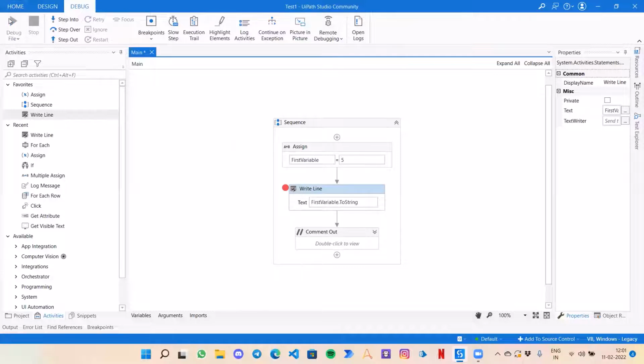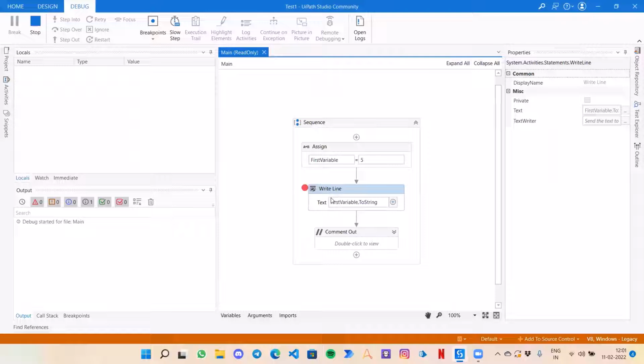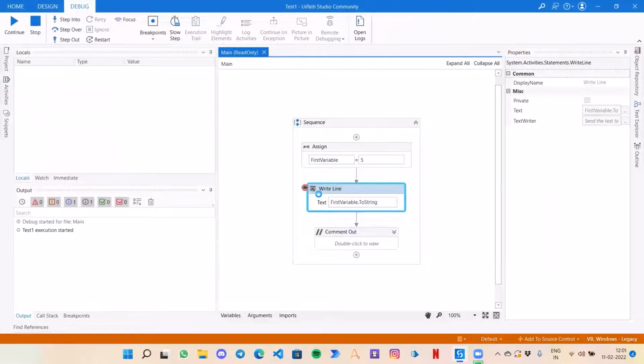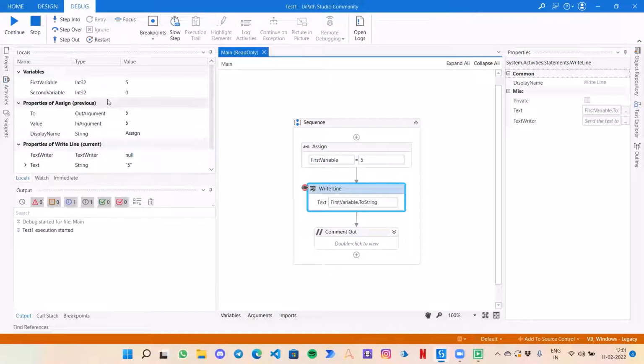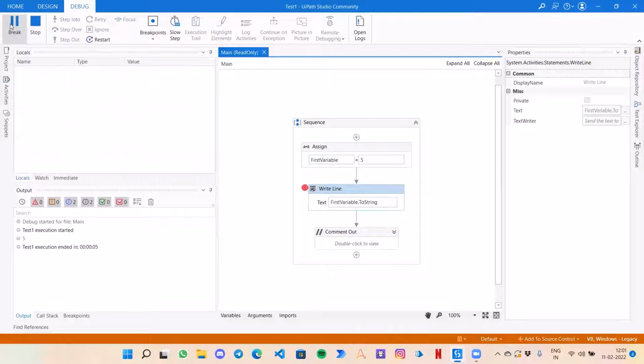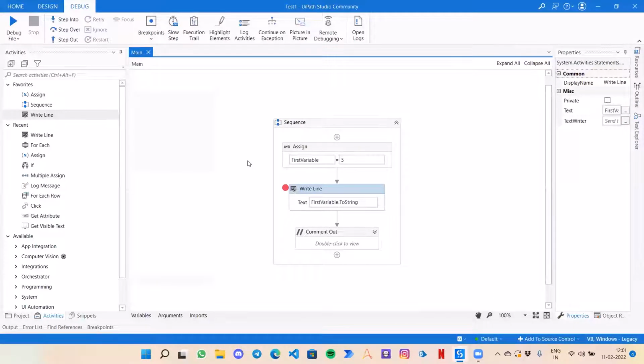Now if I just click on debug file, then what will happen? The bot execution will stop at this Write Line activity, as you can see. Now if I click on continue, the execution has completed. So this means with an enabled breakpoint, the execution stops at this activity.